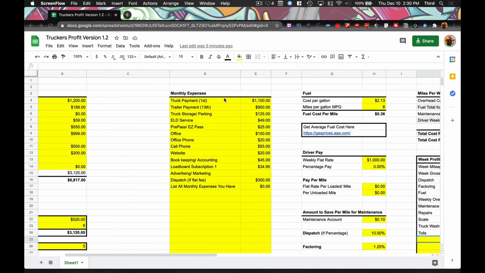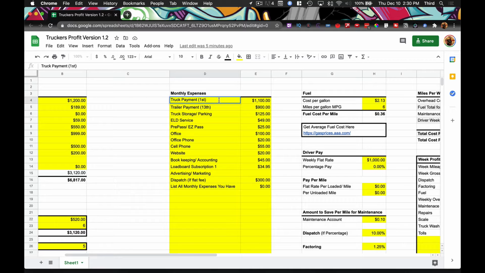All right, for the monthly section, it's just like the yearly section, except you're just doing monthly expenses. So you want to do your truck payment. And actually, I usually put in here the day of the month that it is due, and that helps keep up with when you have to pay for stuff. You don't have to do the calendar day. I just do that. It helps me a little bit.